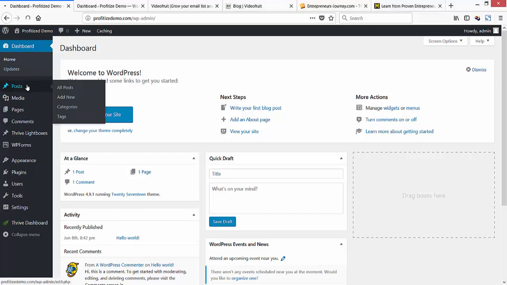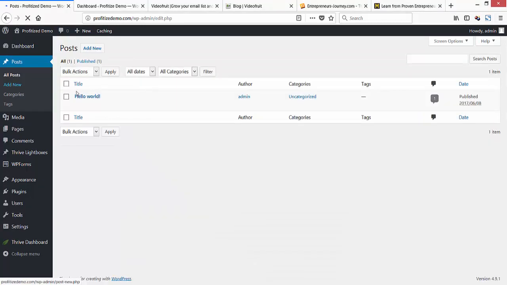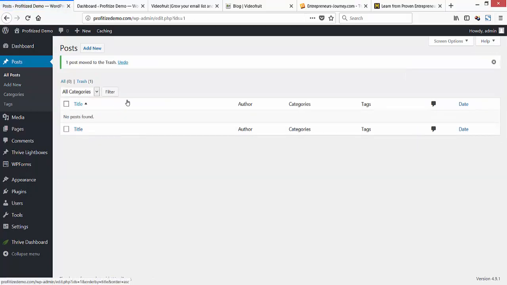The first thing is you're going to head over to your post section. And everybody will have this Hello World post. Go ahead and get rid of that. I don't use it. You don't need it. We're not going to touch it. There's no point in even trying to edit it. I just get rid of it. So I hit trash. Okay. That's all we're going to do for now.